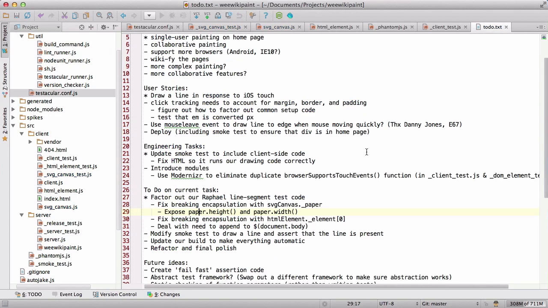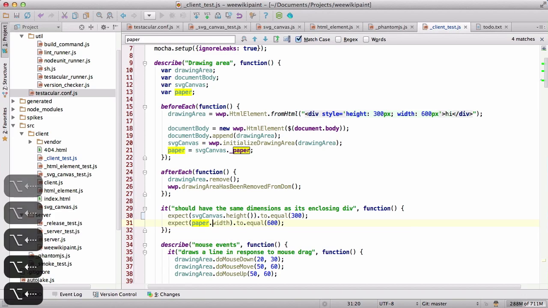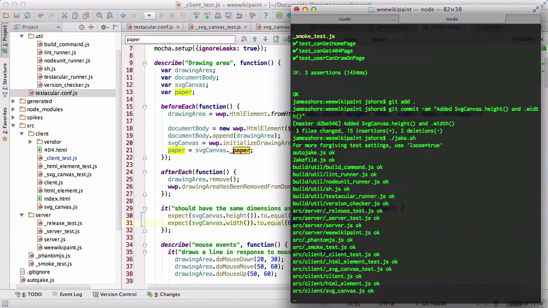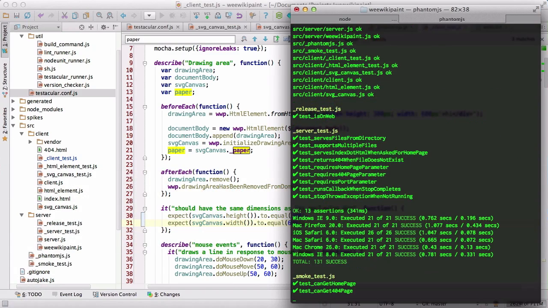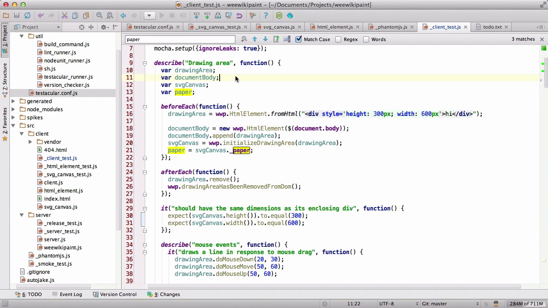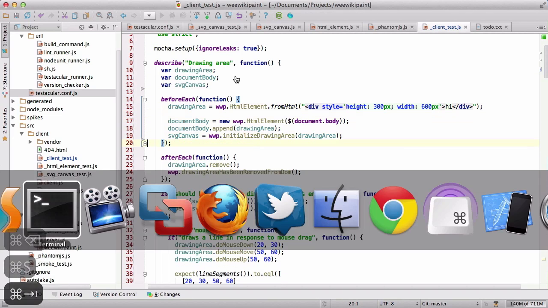Now inside of client test, I should be able to say svg canvas dot height and svg canvas dot width. There we go. Which means that I believe I don't need paper anymore. I don't. Perfect. All right.